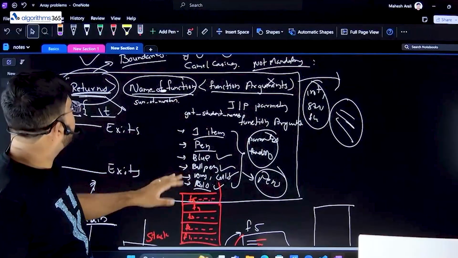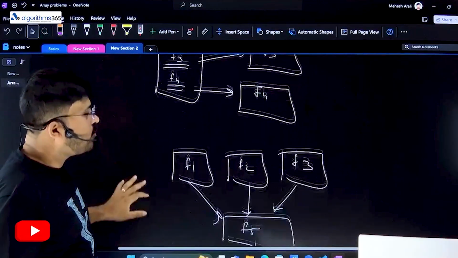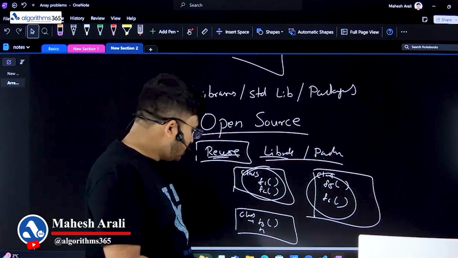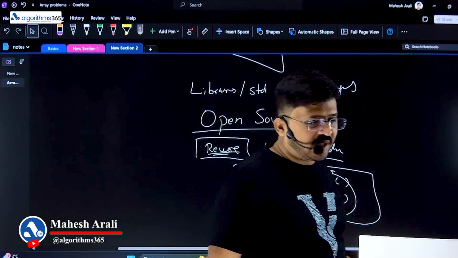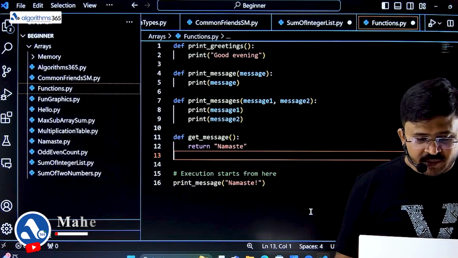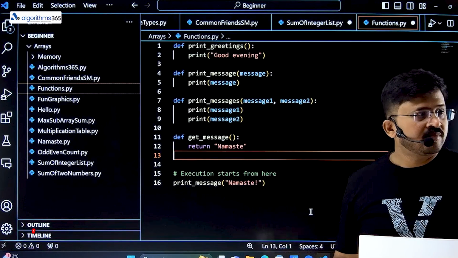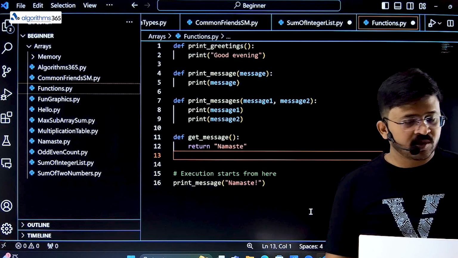I think we covered everything. Now let's go and look into the code, right? Code and see simple functions, okay? Now where does the execution begin here in this file? From which line would the execution start?